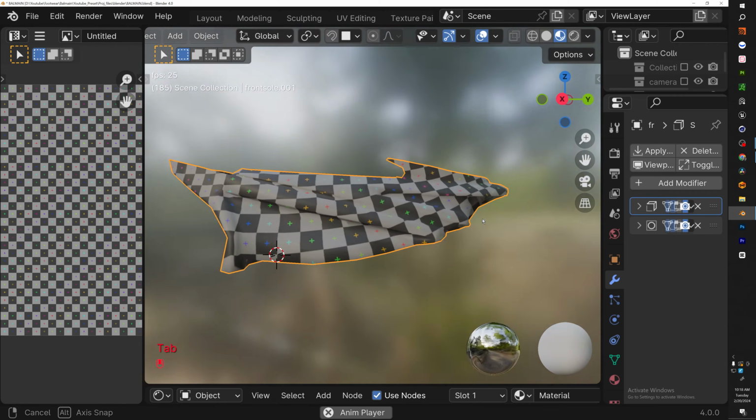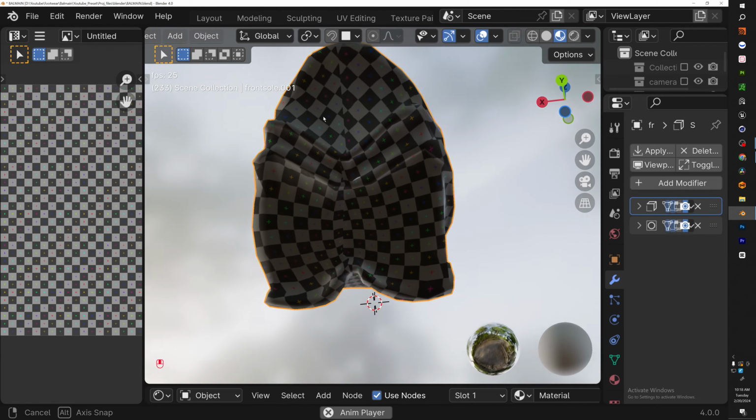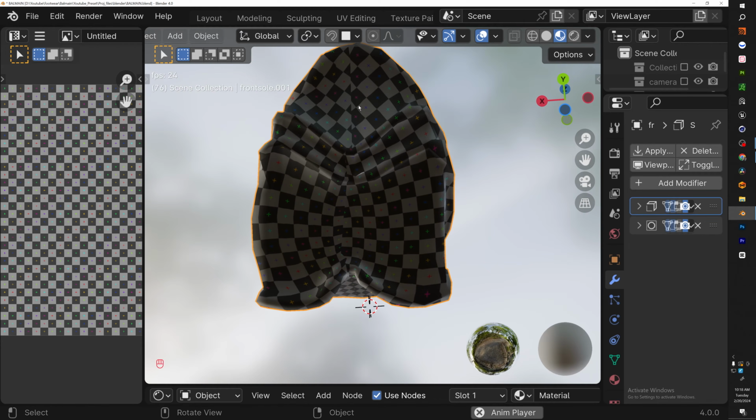Let's see. Okay, this unwrap is a little bit better. That shouldn't be an issue.